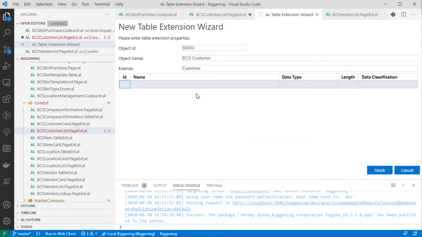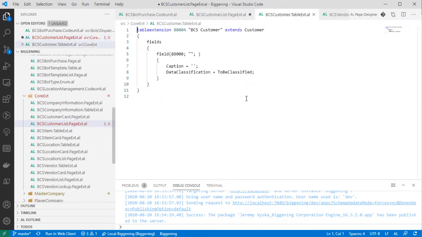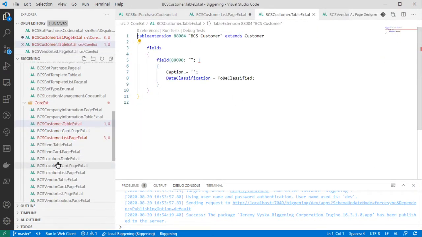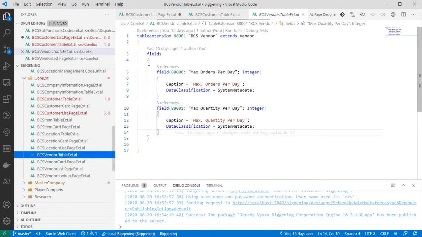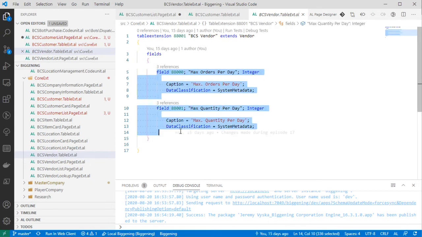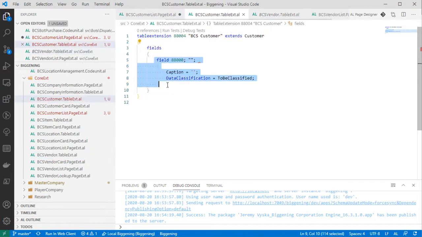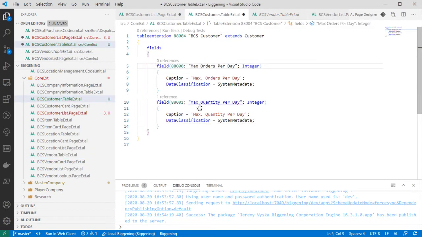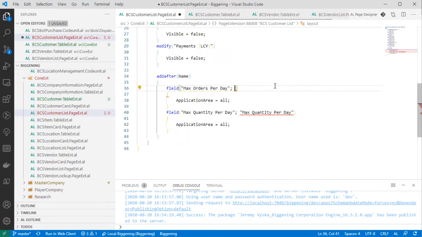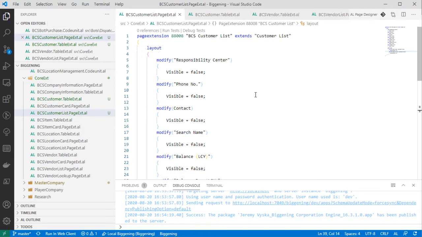Nice. Okay. 88,000 is our field, and I'm actually going to skip that, let it be blank for a moment, because we can just copy this over from vendors. Parallel work. Great. That'll help our customer list have a better shot at building against those fields. Perfect.